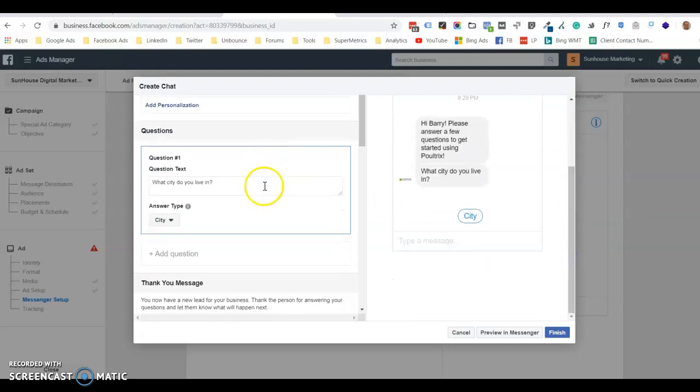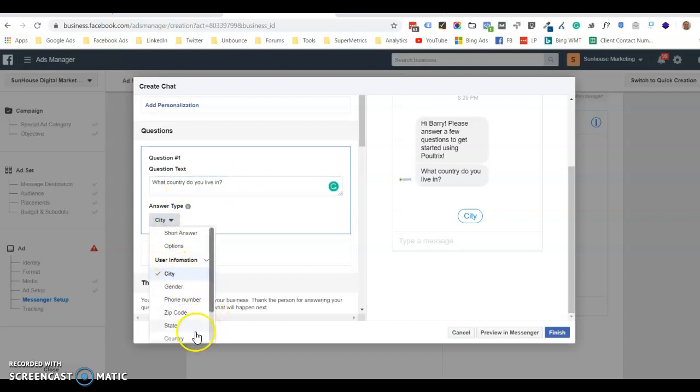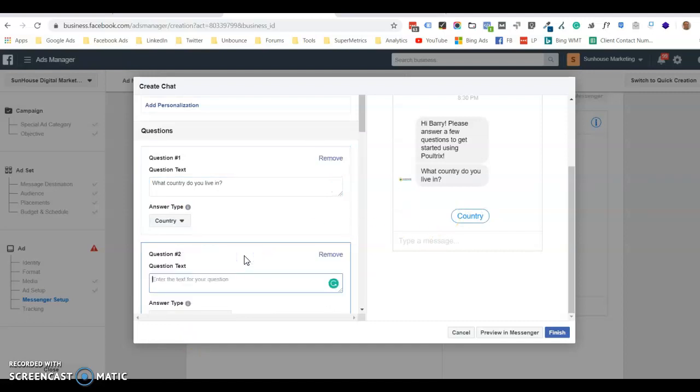Okay, and then you just ask a couple of questions. Like you could start with, what country do you live in? Israel. Okay, well, not necessarily everybody who sees the ad is going to be in Israel, so you just choose from this drop down. You choose country. Okay, and then I'm just going to make a few, and so we already have the lead's name.